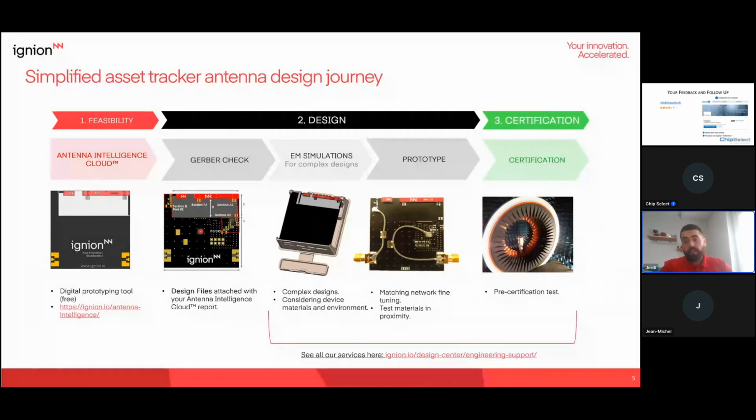At least you have these design files to start with the rest of your design. The second stage is the Gerber, building the Gerber files for manufacturing your device. It's very important to follow the design recommendations for clearance area, antenna location, antenna footprint, and components placement. Ignion also offers this free of charge service. It's a Gerber review check that will allow you to ensure that all the antenna parts are correctly implemented.